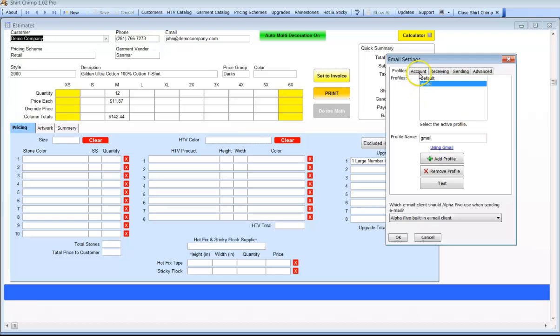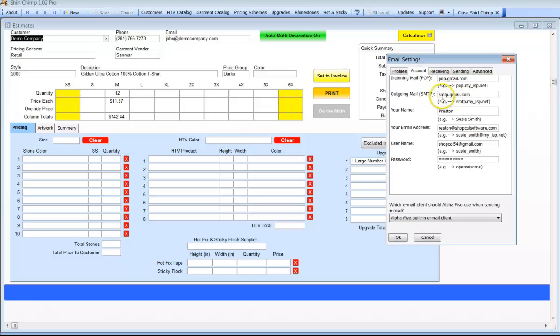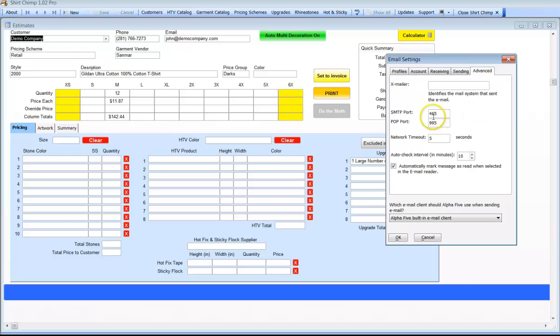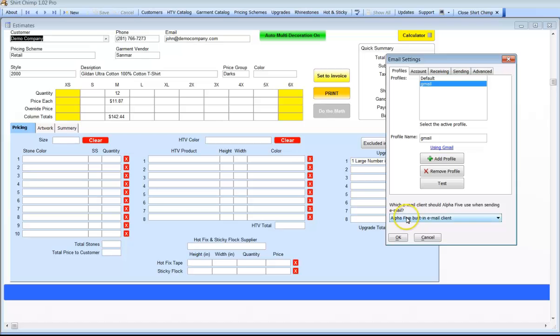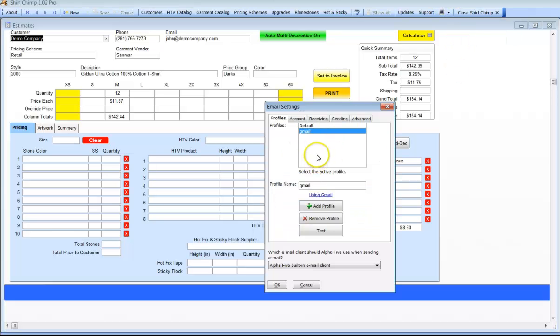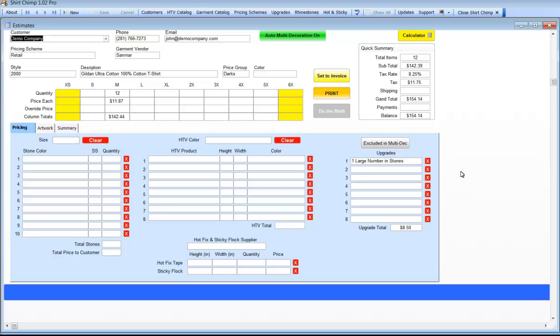There again, the main thing in the Google is the POP, and the outgoing is smtp.gmail.com. Your username, password, sending, I prefer login using the settings below for Gmail, and then port 465 for the SMTP, and port 995 for the POP. So we have those set, and then we make sure that we have the Alpha 5 built in. Once you've done that, the email is basically set up, and you can select whichever one you want to use over here. I have the 2, but you can set whichever one you want it to use.